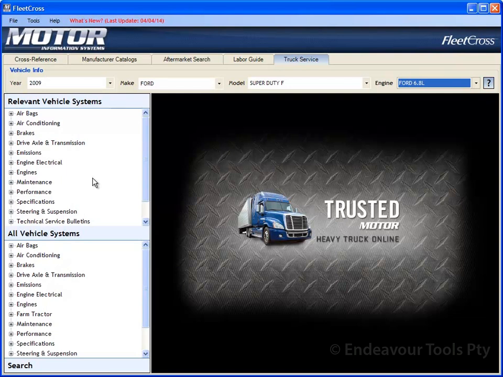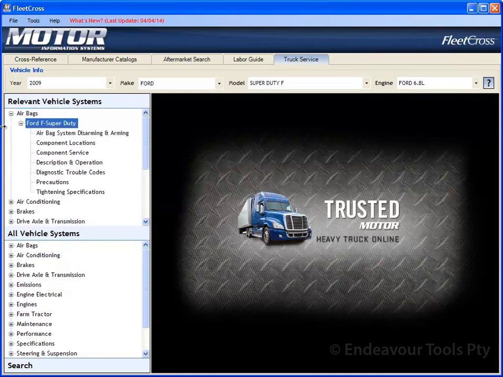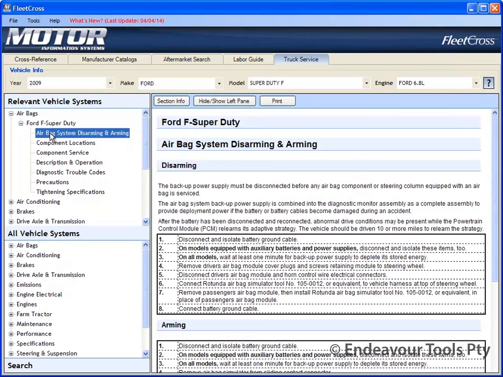So we select Airbags. Then Airbag System Disarming and Arming. And see that the right screen pane is now filled with airbag information, including the instructions we were looking for to disarm and arm the airbag.